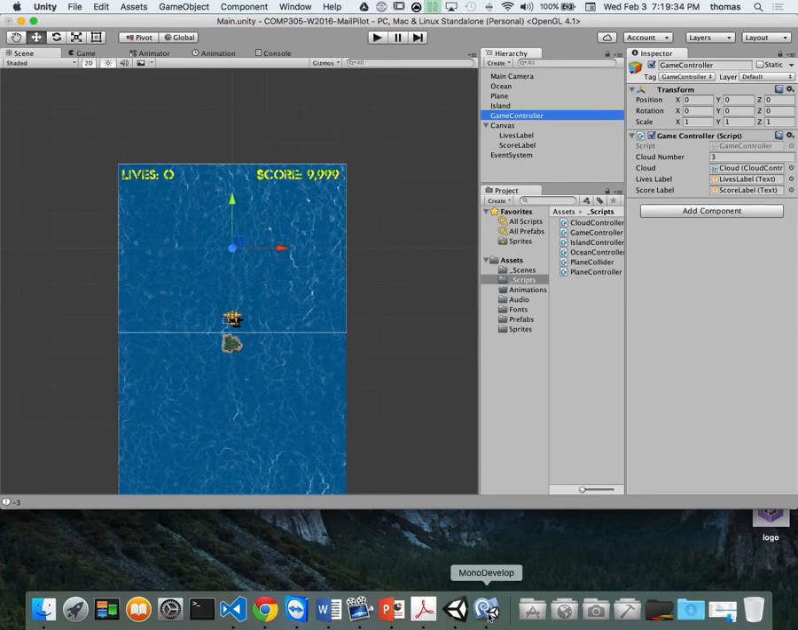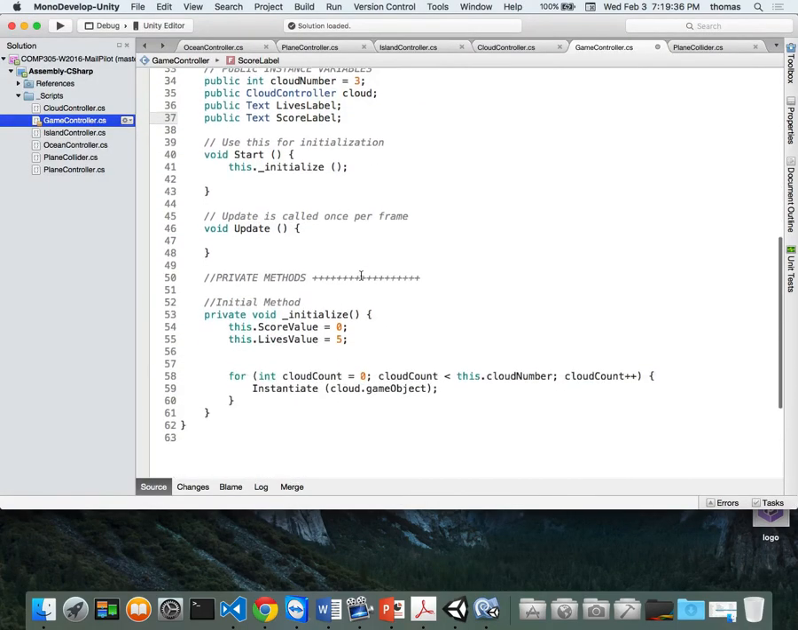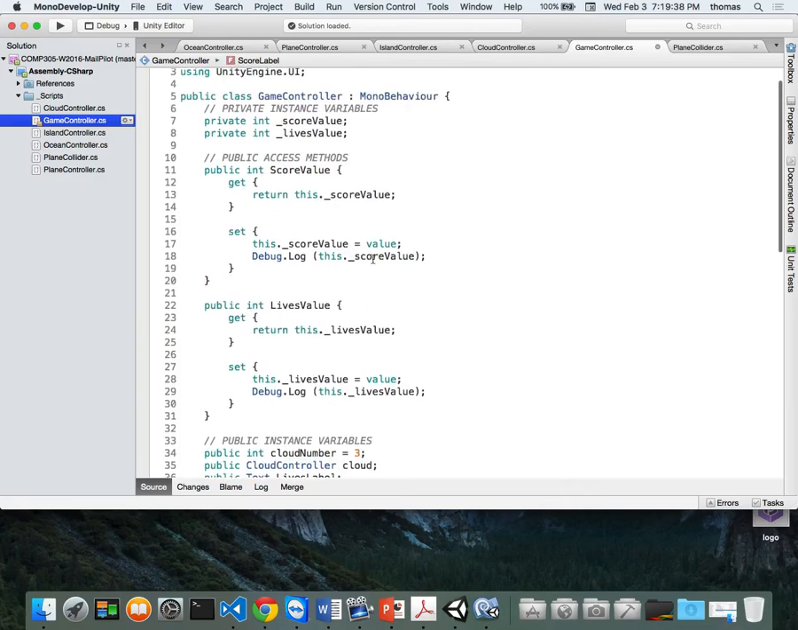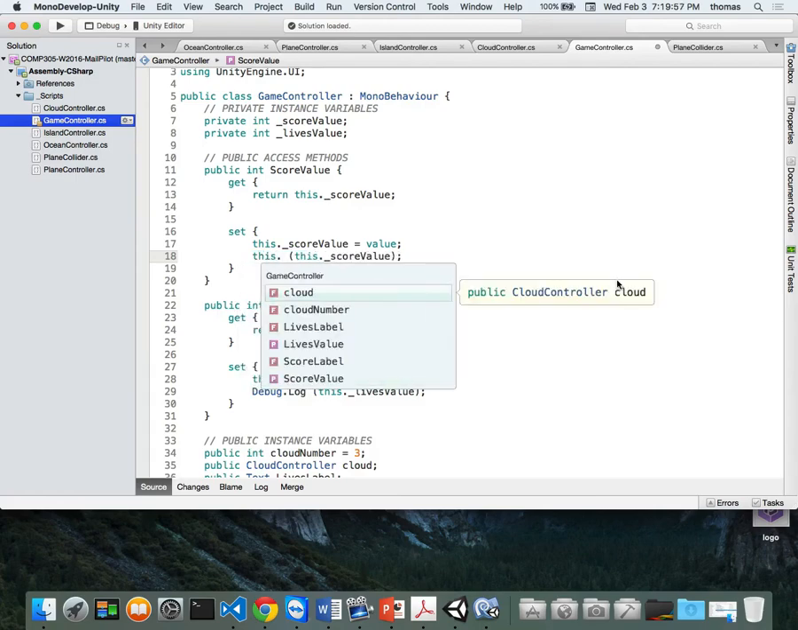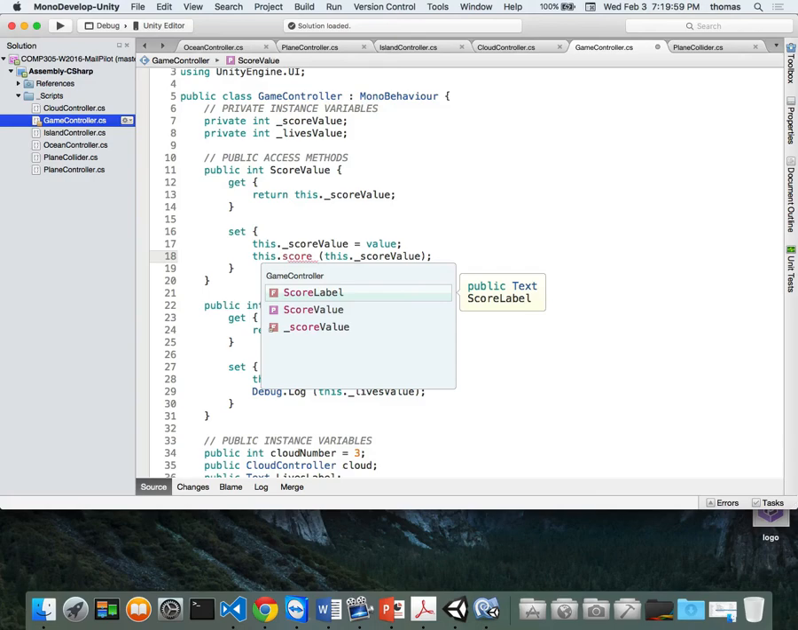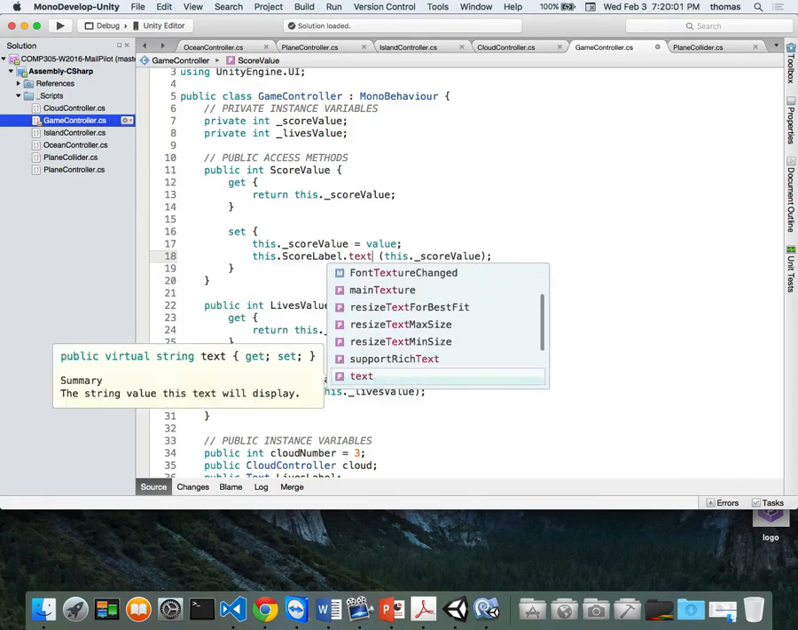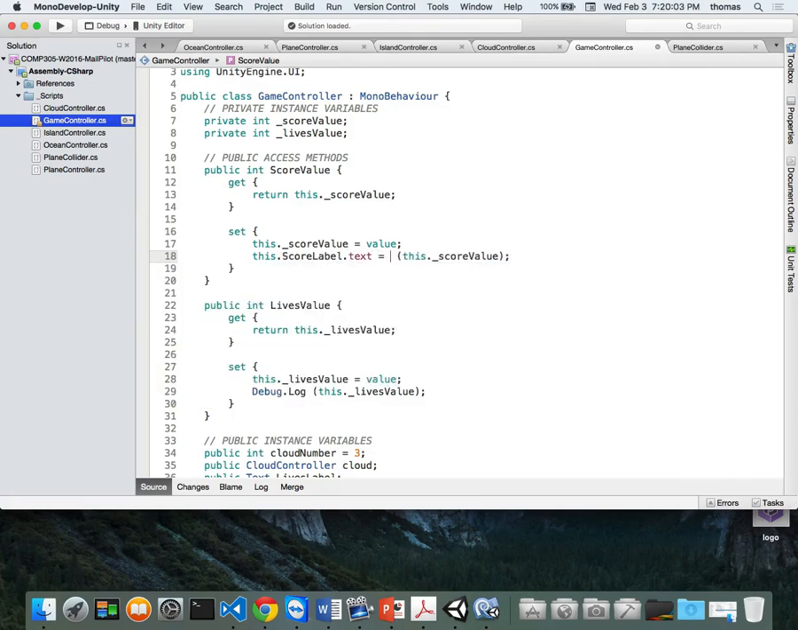Let's check it out. I'm not trying to joke around here. Really, this is how we do it. So instead of doing this debug.log in my setter for my score value, let's set up my score value for the very first time. So I'm going to go over here, and instead of debug.log, I'm going to say this.scoreLabel.text is equal to.